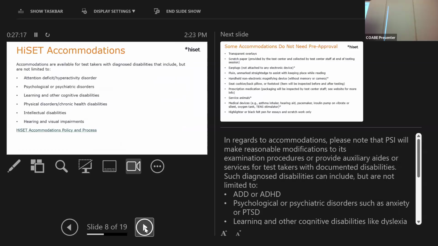So, HiSET accommodations. Accommodations are available for test takers with diagnosed disabilities that include but are not limited to ADHD, psychological or psychiatric disorders, learning and other cognitive disabilities, physical disorders, chronic health disabilities, intellectual disabilities, hearing and visual impairments.